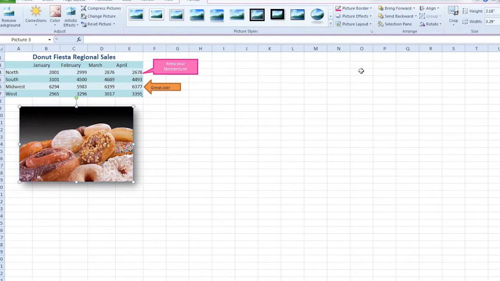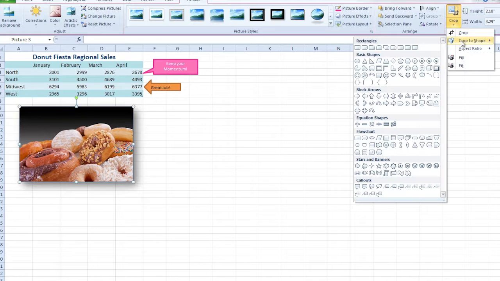Now, we looked at the crop a few moments ago. There's a really neat new feature with crop that I'd like to show you. So we have our picture selected. Did you notice there's a drop-down arrow under crop? Click on that drop-down and crop to shape. Let's choose that. That looks a lot like the shapes we were working with a little while ago.